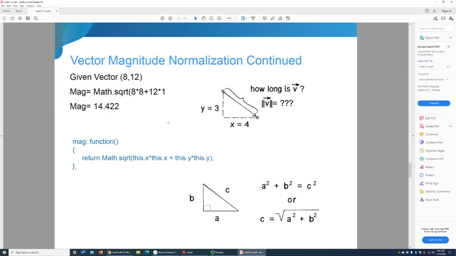So when we have a vector of 8, 12, 14 is a pretty big magnitude. It moves 14 pixels every millisecond. That's quite fast. So just remember, when I'm talking about magnitude, I'm talking about the speed of the vector, and that literally is the hypotenuse of the vector, where it actually is traveling.